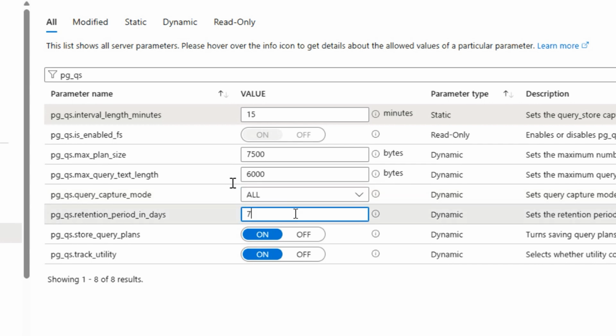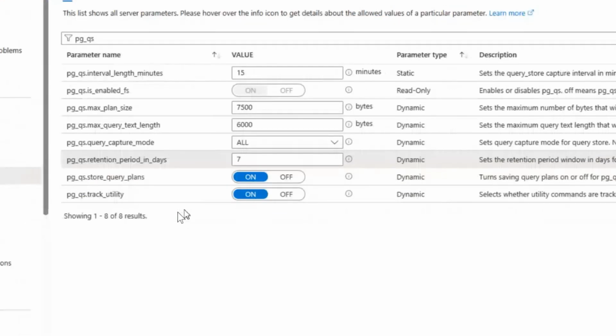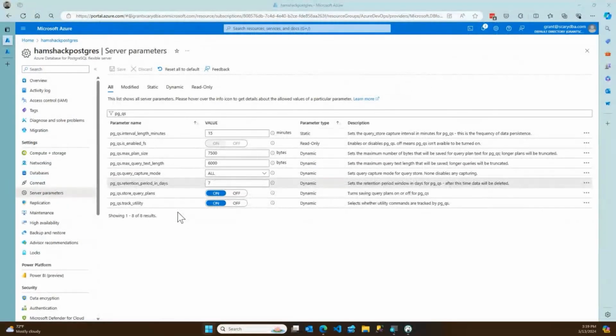But you can make the adjustments on the number of days you capture, whether or not you're capturing plans, and then, obviously, whether or not you're capturing utility queries. Again, I left them all on because this is a demo system, but you probably would want to turn off utility queries on your own system. Do you have to? No, of course not. But it might be a good idea to turn those off, just to reduce the overhead. But that's it. I mean, that's how you run this, and it's pretty simple.